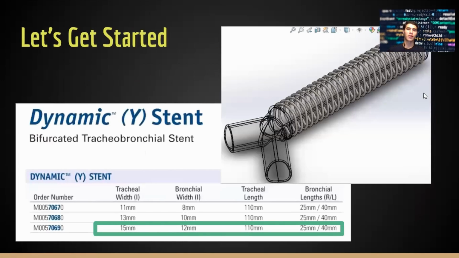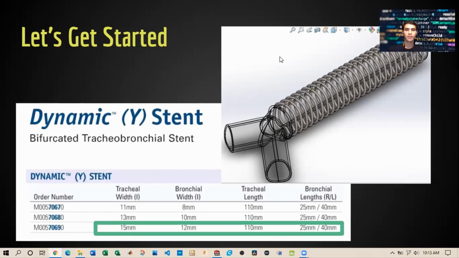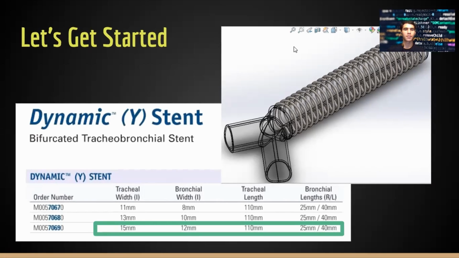But for today, we're modeling something similar to a tracheobronchial stent, based off Boston Scientific's Dynamic wide stent. And here are the features they'll be incorporating. This is available online in their product information description. Right, so with that, let's get started.